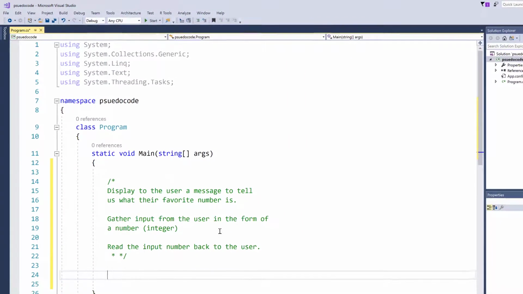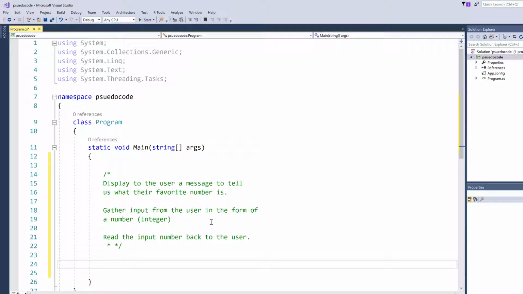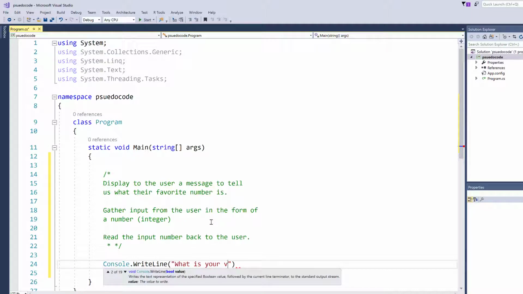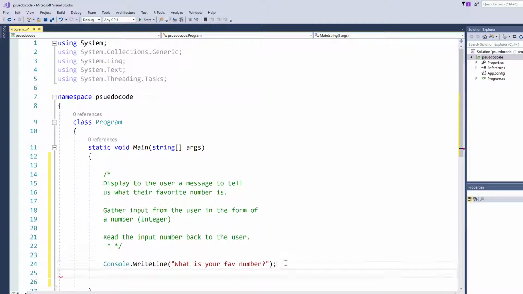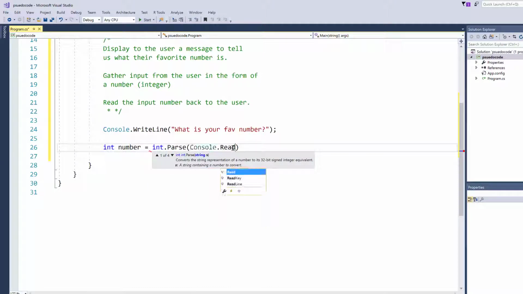So I can write the first line, display to the user a message to tell us what their favorite number is. Console.WriteLine, "What is your favorite number?" All right. Now we want to read the input back from the user, and we want it to be an integer format. So int number equals int.Parse(Console.ReadLine()).